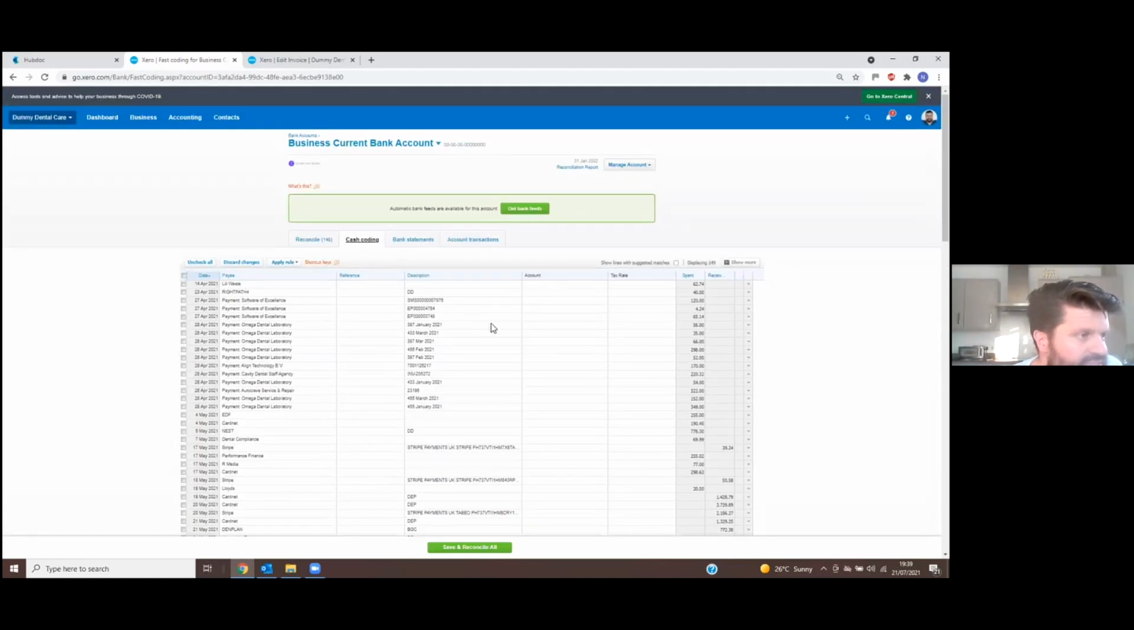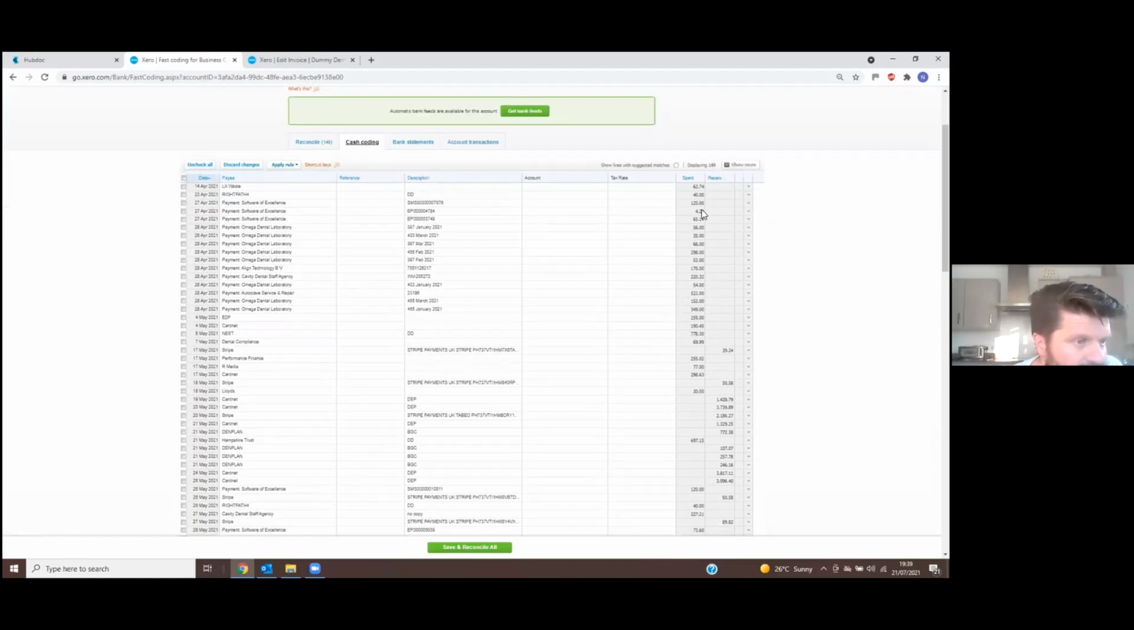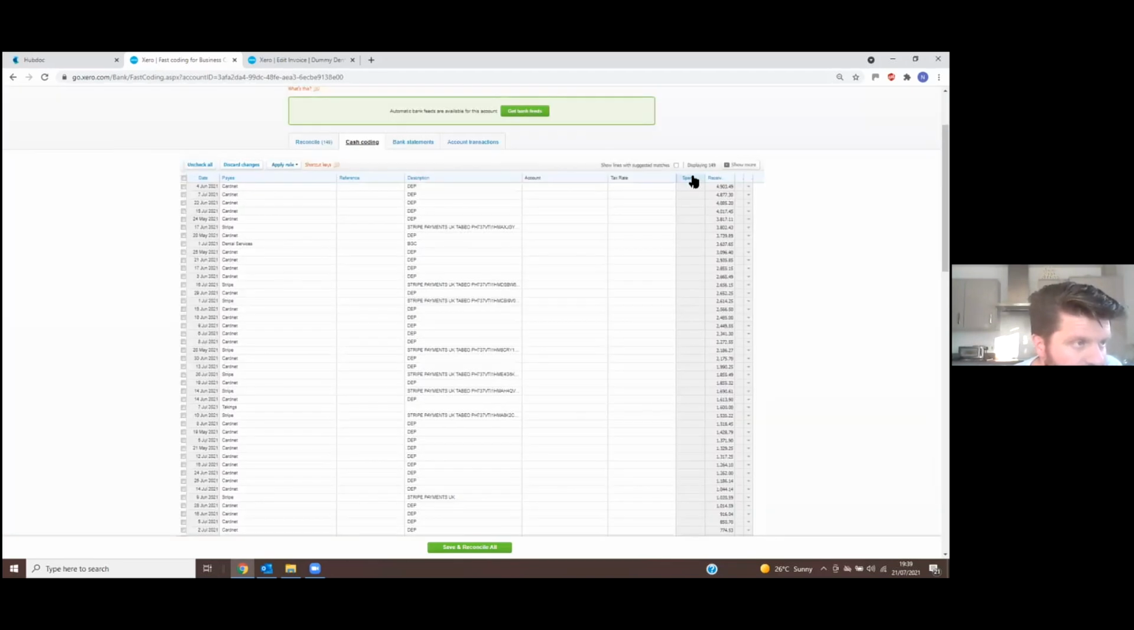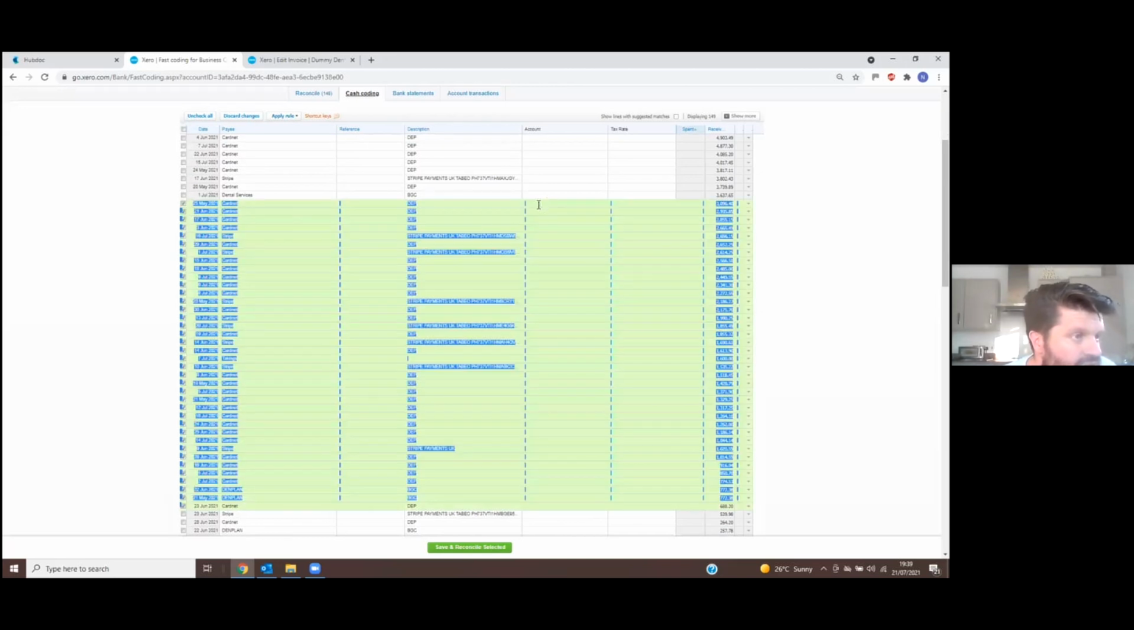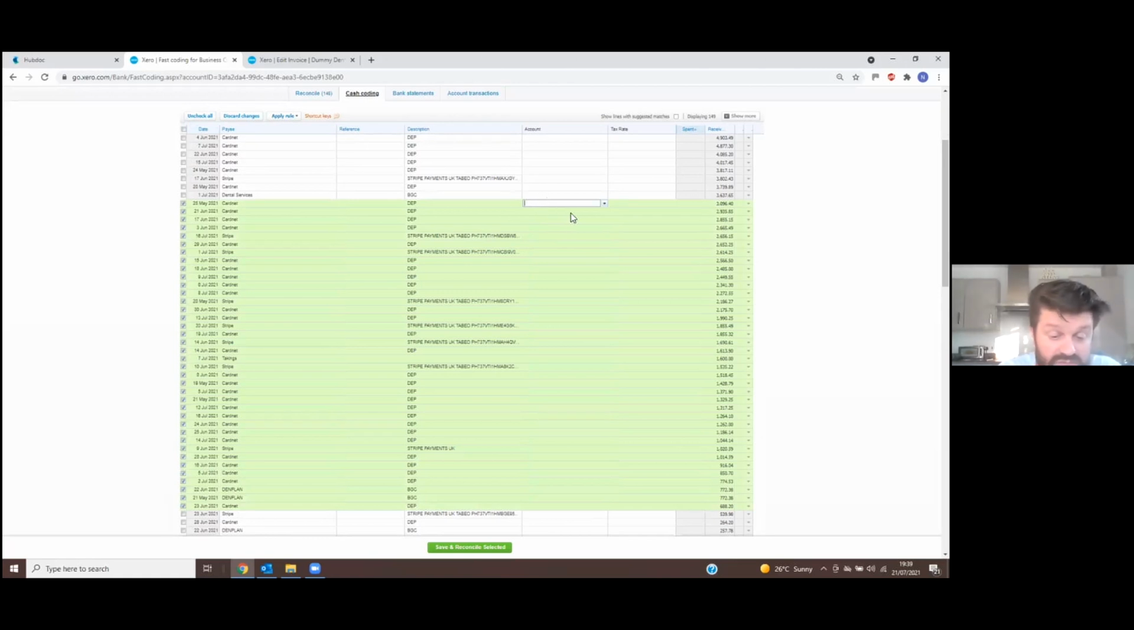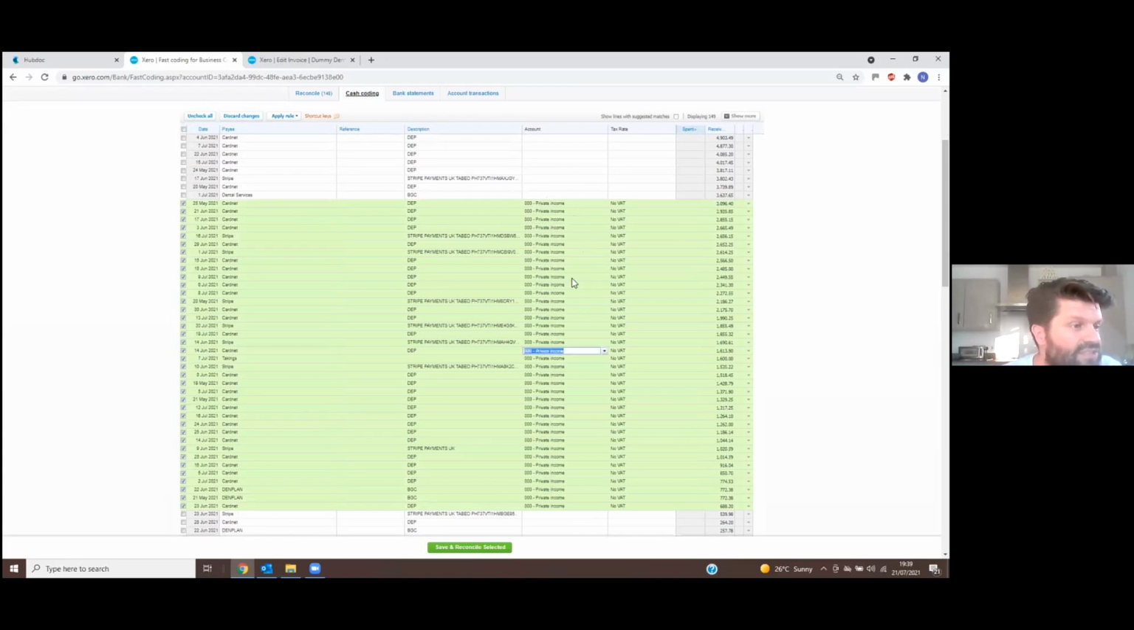These are the lines that, and actually I'm just going to quickly show you in terms of income, for any card sales, rather than clicking on each line, you can just assign the income there.